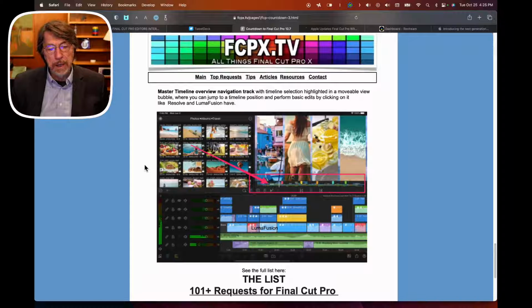Timeline, master timeline overview navigation track. See this here? This represents the entire timeline. This is LumaFusion on an iPad. This represents the entire timeline. Timeline's down here. This is an overview of the entire timeline. I'd like to see that in Final Cut Pro. Have a master timeline that's always there. You can select things, you can zoom in and out on it on the main timeline, but the master timeline's always there.